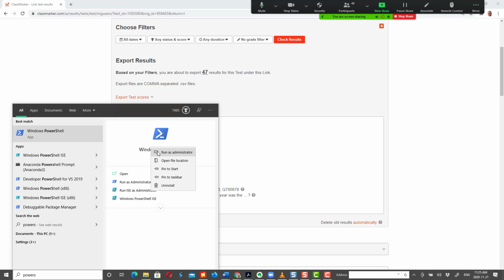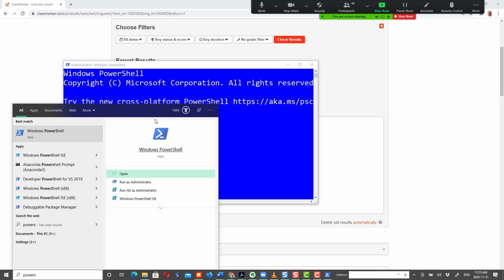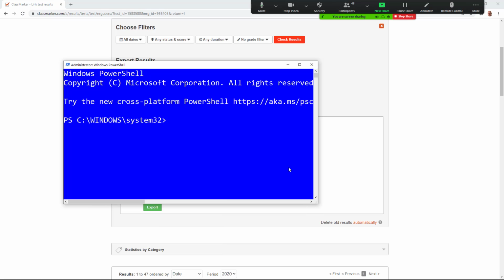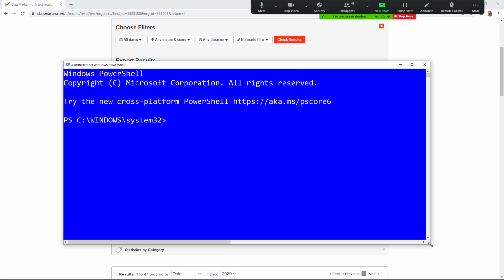And it's better if you say run as administrator, because sometimes some security restrictions might get in the way of certain of these activities. So run as administrator. And then here you can issue commands that I will be demonstrating.